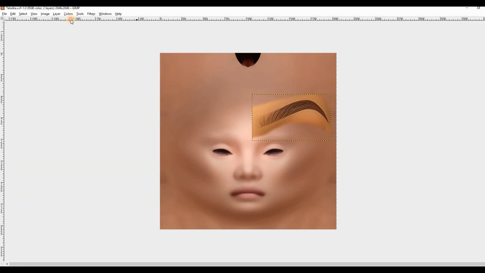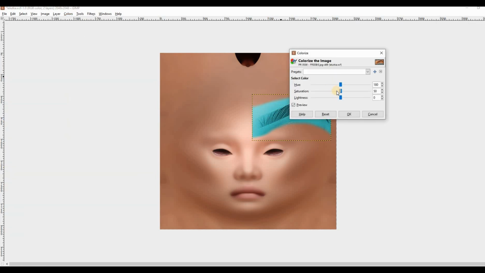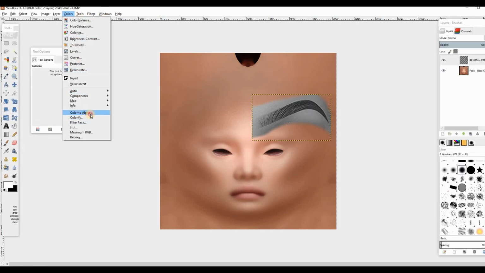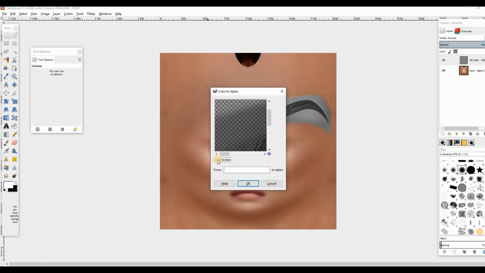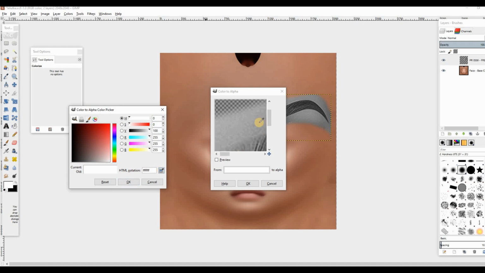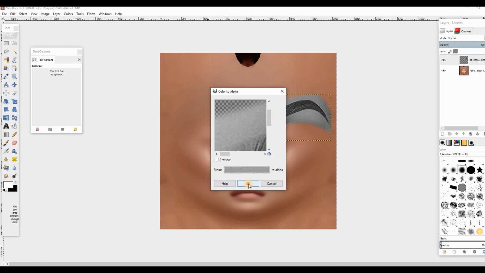Go and sharpen a few times. Colorize, and saturation to 0. I'm gonna click color to alpha. Make sure preview is off. Click on the color. Pick up the color from the picture.